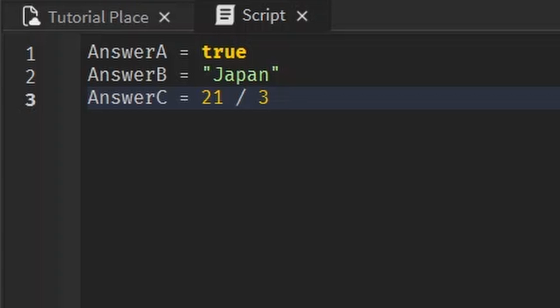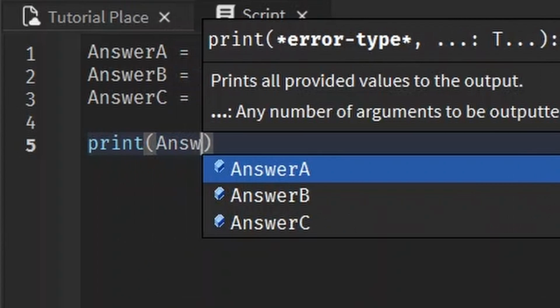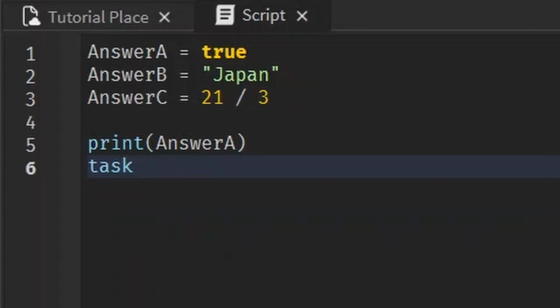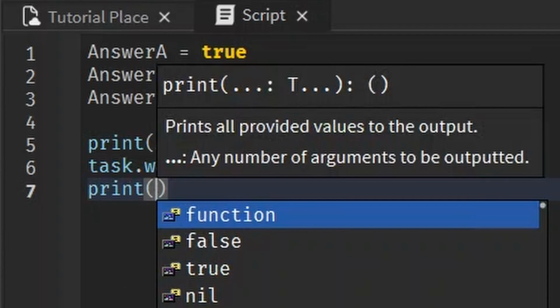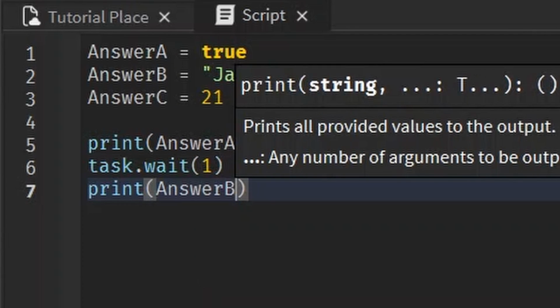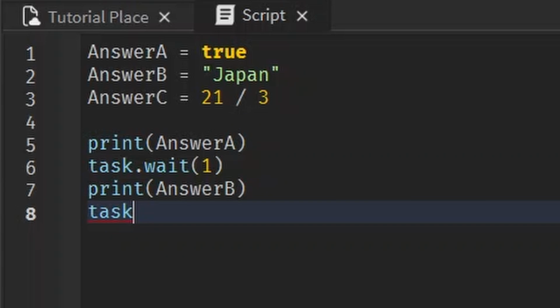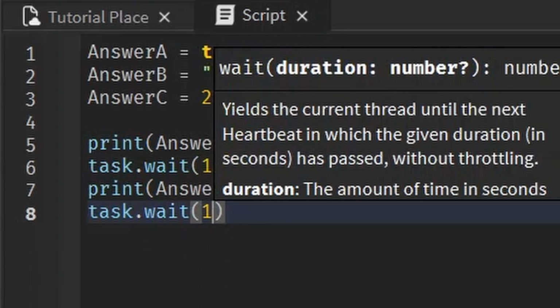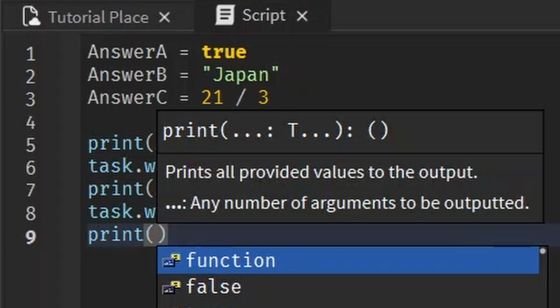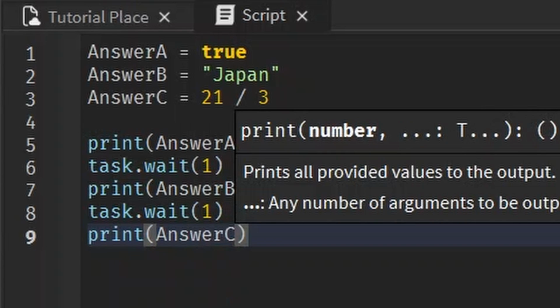So that's what I wanted. Yours should look like this a little bit, hopefully, if I was clear. And now we have to print each one out. Print answer A, but we have to wait 1 whole second in between each one. And print answer B, and then wait 1 second again, and print answer C.